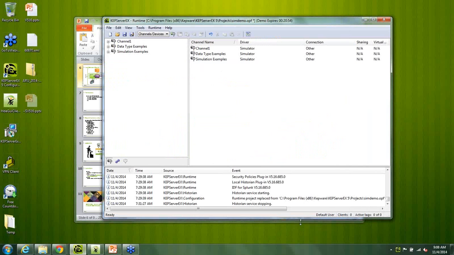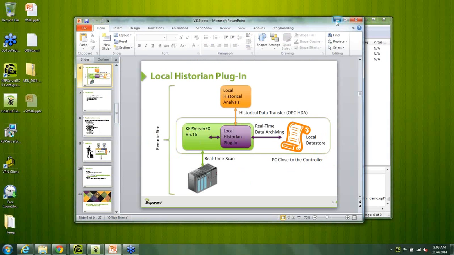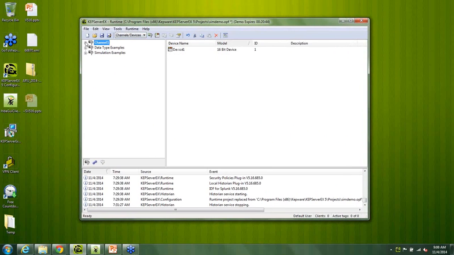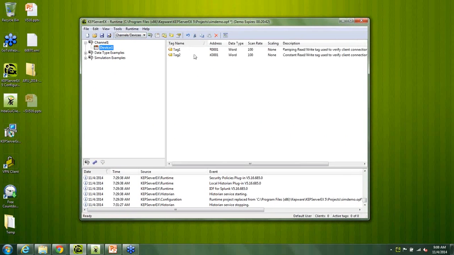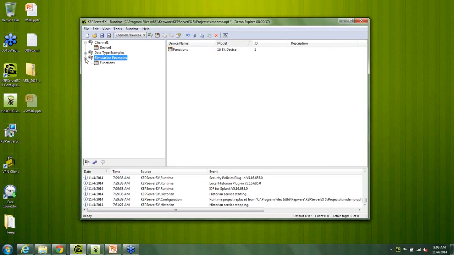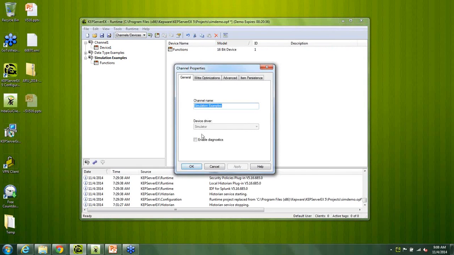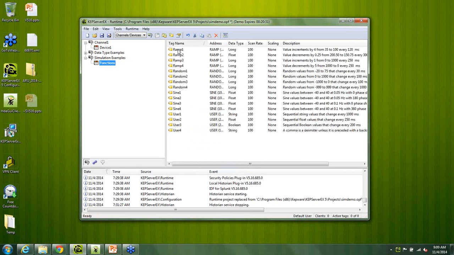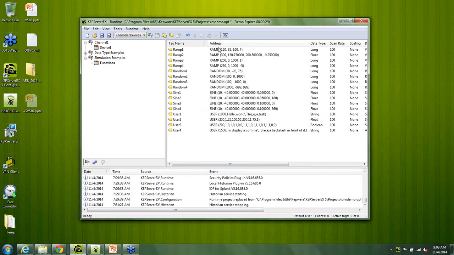So here I have KEPServerEX, and for those of you who are new, this is what we call our configuration window. This is where we create connections to devices, and I create a channel, device, and a tag is just a reference to an item in that device. Here I'm actually using the simulator device driver to just simulate data on the server, so I can see that I'm simulating some generic functions here, ramp and sine.